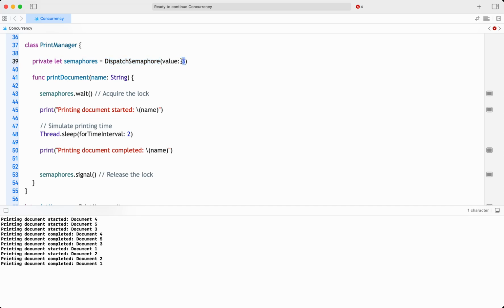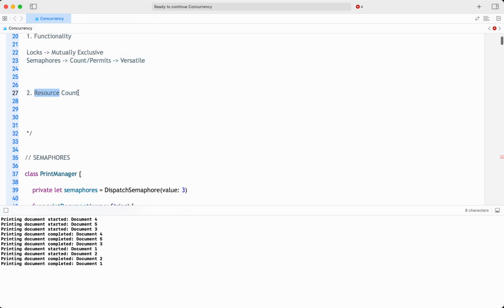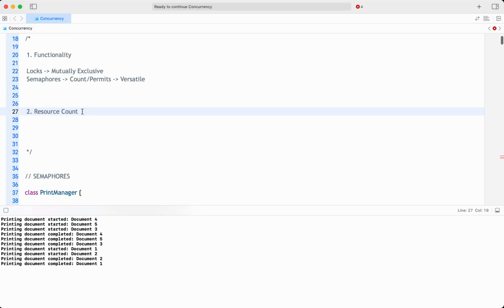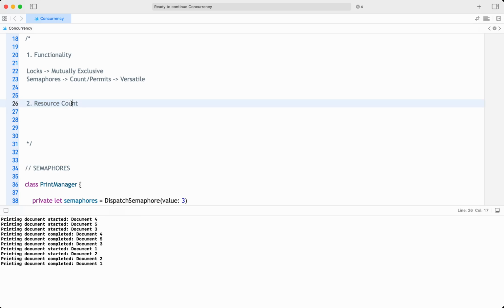So coming to the functionality at a very high level, locks are mutually exclusive and semaphores are versatile and based on the count and permits. Coming to the resource count, locks don't have a concept of resource count, whereas semaphores are based on the permits. So at the functionality level both are mutually exclusive, but specifically about the resource count, locks don't have a concept of it, whereas semaphores have a concept of permit count.